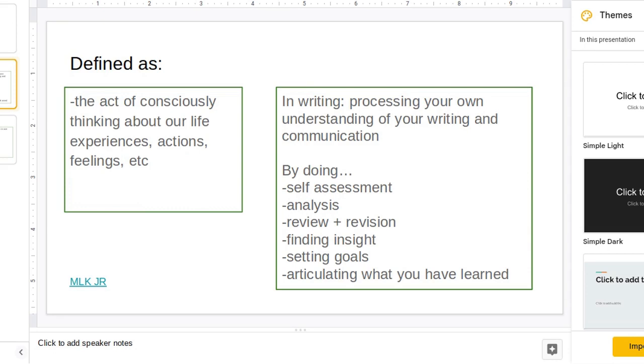And so in writing, it's about processing your own understanding of your own writing and communication skills. It's pretty much taking what you do on a daily basis and just putting that into writing. And so you're doing this through self-assessment, analysis, review and revision.